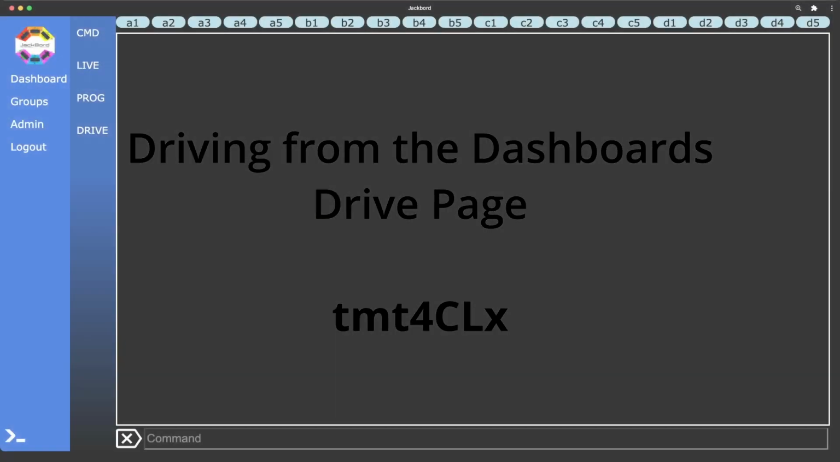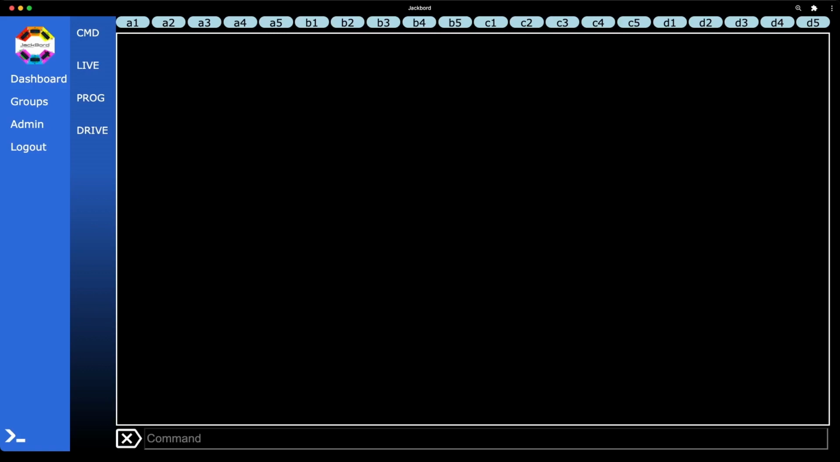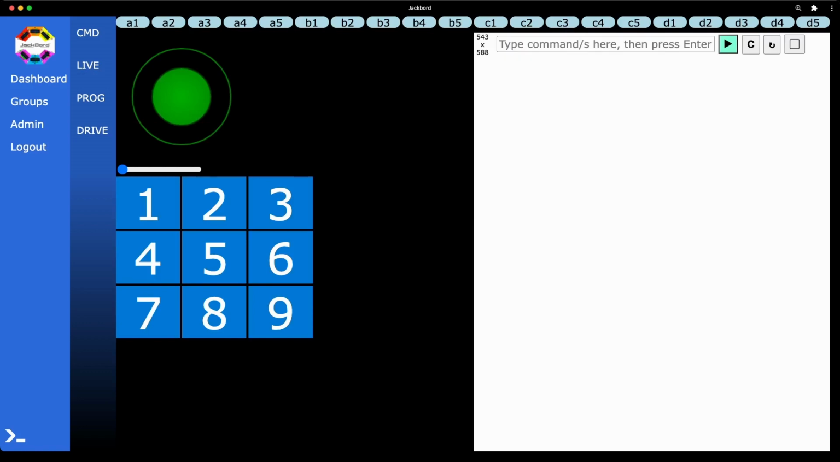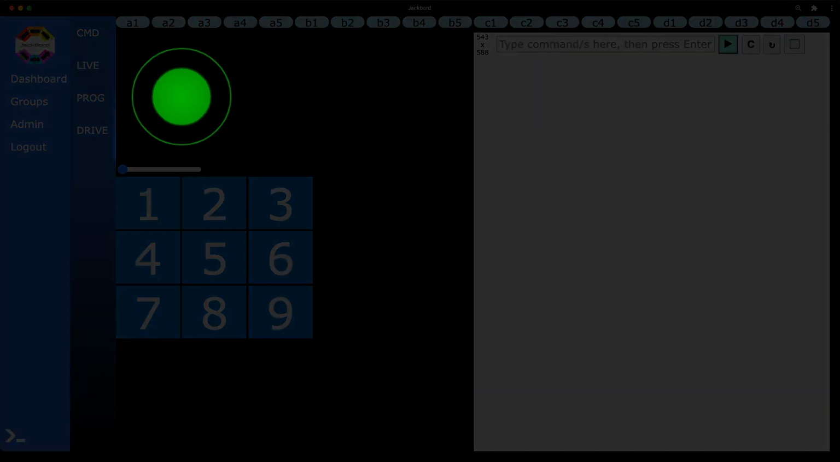Now we're going to learn how to drive our robot using the drive page on the JackBord dashboard. To get to the drive page, log into your dashboard account and on the left-hand side click on the drive link. When you do so, you'll see a drive page just like the one shown here. In the top left, there's a green joystick which you can use to drive the robot.